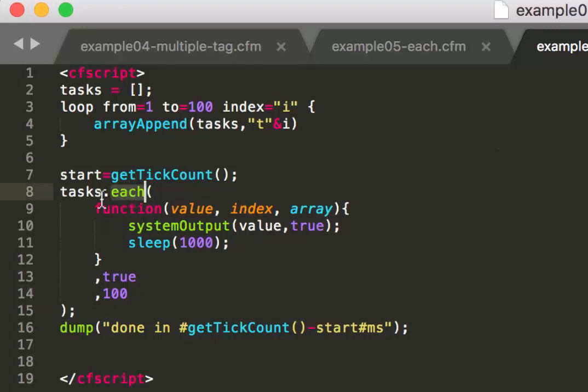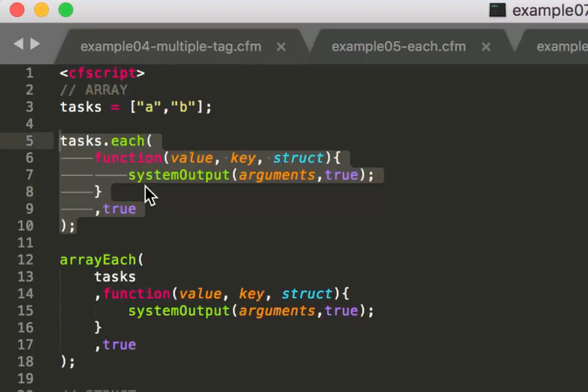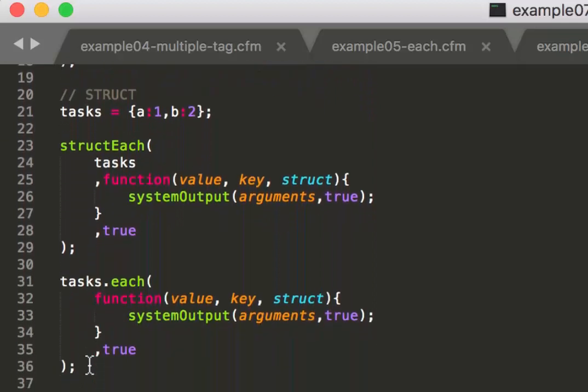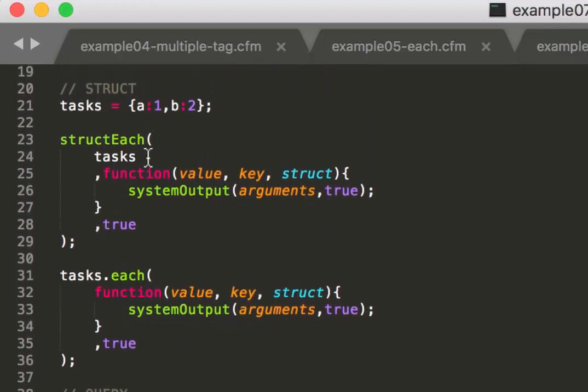Each function was about the array, but each is supported by other types. So when you look closer, you have each. This is the array example. You can also do array each. You don't have to use the member function. You can do array each in the same way. You have the same functionality for structs. So you do struct each, or simply from the struct call also each.